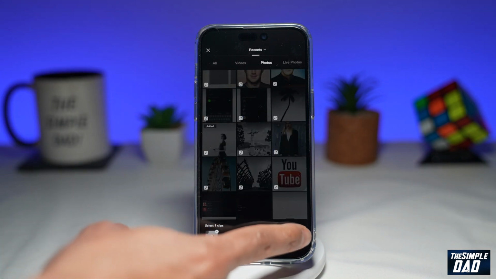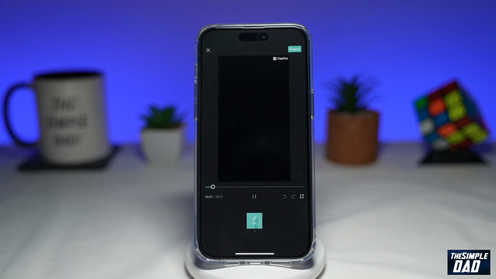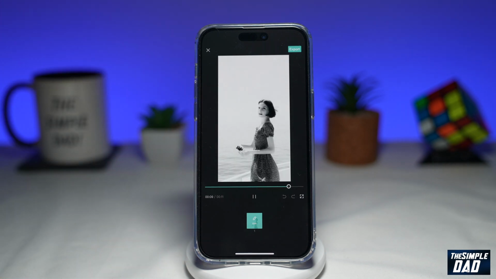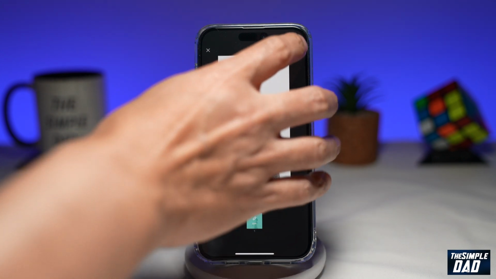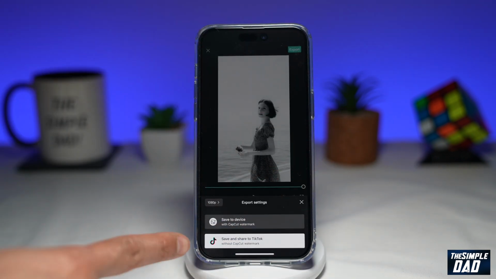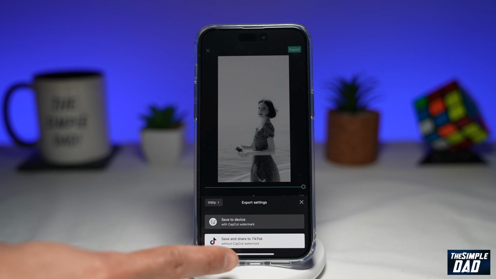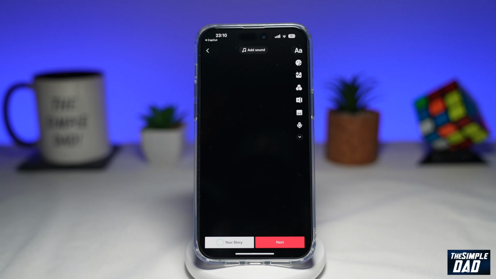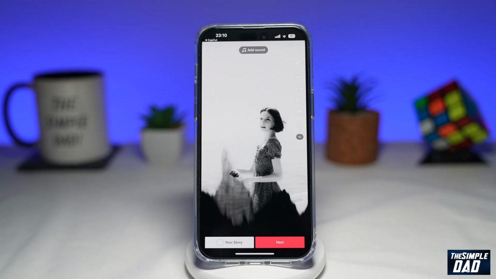Now tap on preview at the bottom right. This will now create the video for you. And as you can see, it's added the transition and some cool effects. So once you're happy, tap on export here at the top right. Then tap on save and share to TikTok. This will now export the video from Capcut and will take it over to TikTok.